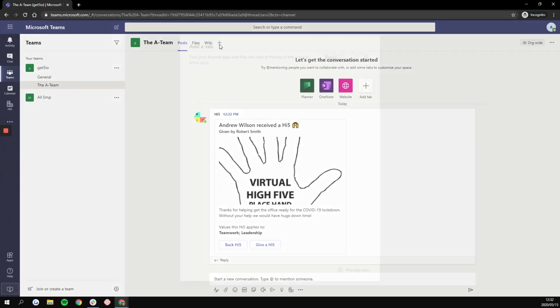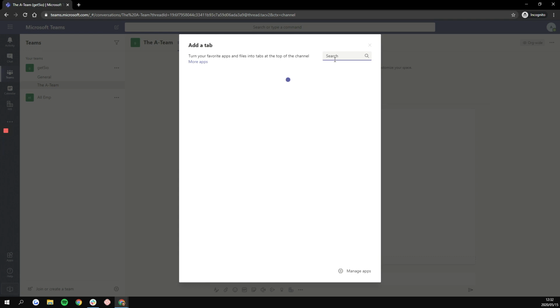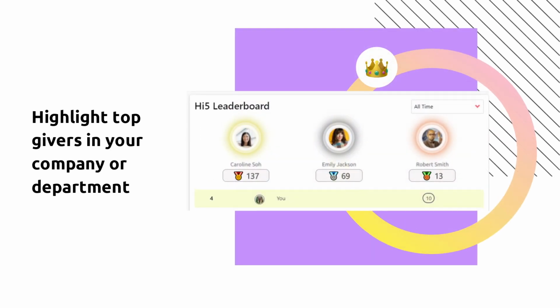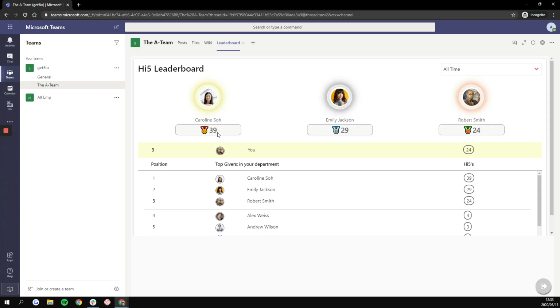Once you've done that, don't forget to add the leaderboard just by going to the plus at the top there, searching for Hi5 and giving it a click. This will bring up your leaderboard. You just give that a save. Once the tab's set up, you'll be able to see exactly who's winning the Hi5 race within your department.